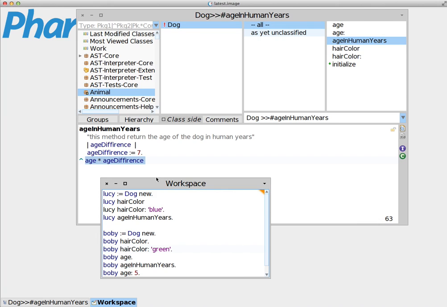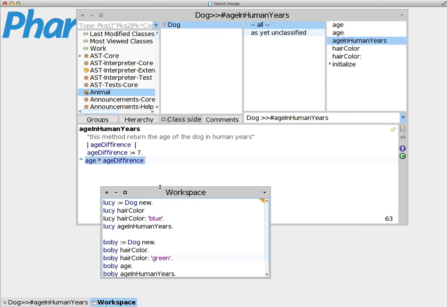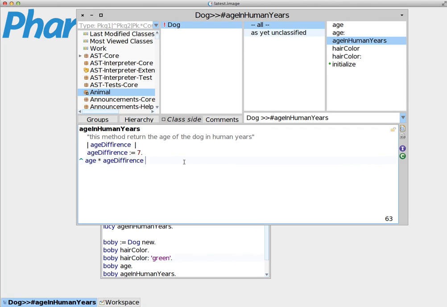One of the things that we should note here is that unlike instance variables, which you can access with getter and setter methods outside the object even though they are private, there's no way you can access the temporary variables from outside the method.